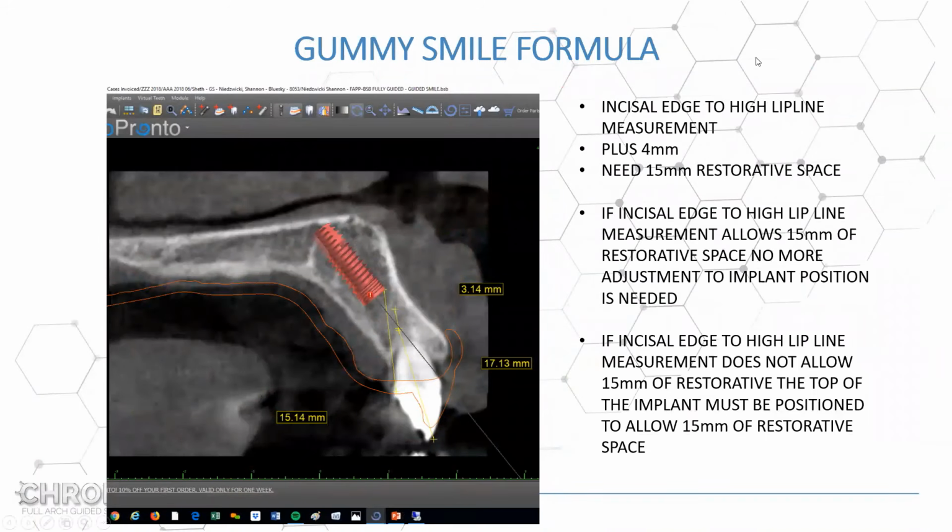Okay, so here's the formula. We developed this to help us with these kinds of cases. From the measurement that you get from the incisal edge to high lip line, we add 4 millimeters to that. Where that measurement ends up is right where the top of the implant should be, if we need 15 millimeters of restorative space. So if the measurement they gave us was 10, then we would put the top of the implant in the bone at 14 millimeters from the incisal edge. The measurement's 10, we add 4, that's 14, that's where the top of the implant would go.